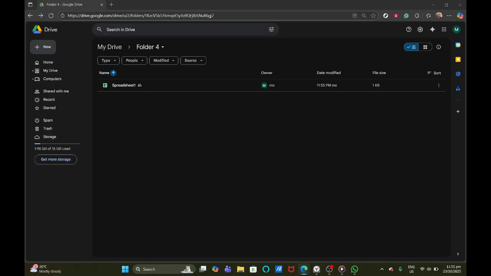Let's start by opening Google Drive. Ensure you've logged into your Google account, then navigate to the Google Drive homepage. Now locate the file you wish to share. It could be anything, a document, a photo, a video, or even an entire folder. Once you've found it, go ahead and click on it to open it.